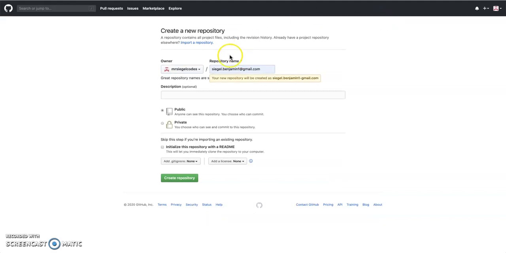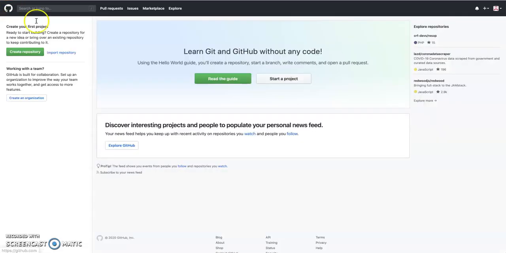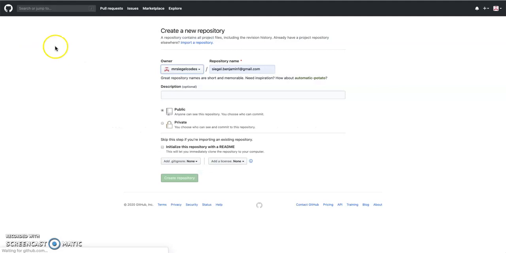Let's make our first repository. So what we're going to do here is we're going to make our first repository. Now, a repository is where you put your code. You could explore around here, but mainly we're in the right place. So we're going to create a repository.